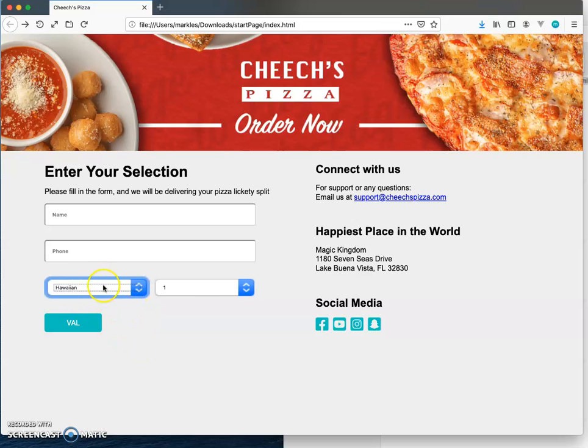So the user is going to choose a pizza type. They're going to choose a number. I want this to be a select drop down, so that way I can see you utilizing JavaScript code to write numbers 1 through 10.